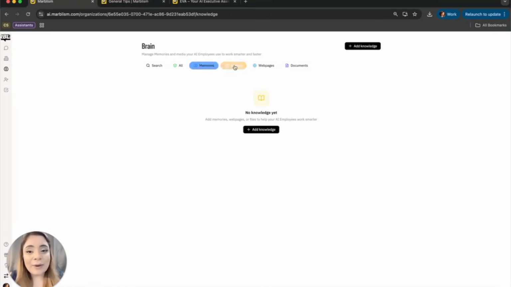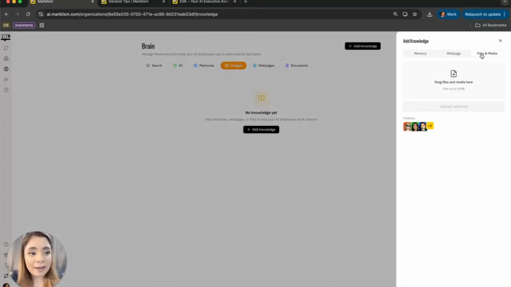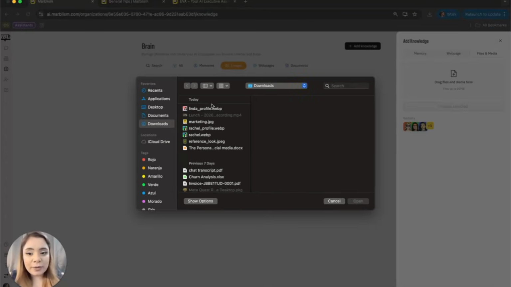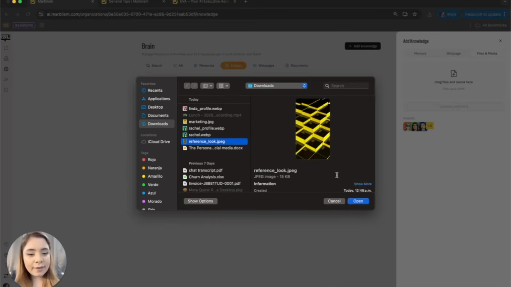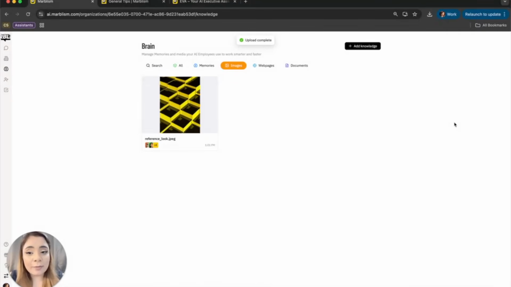You can also add images. So if I add a knowledge here as an image, you can actually take this as a reference of the look that I want for things. I will upload what I selected. I can select more than one, and then I will have that.